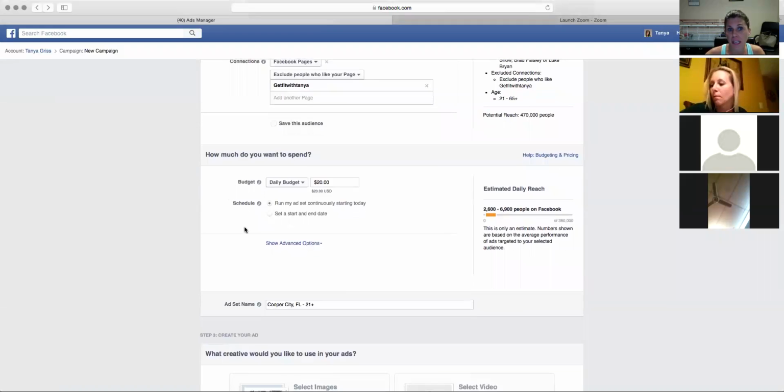Now you're down to your daily spending budget. You can change this to anything you want. It could be $5 a day. It could be $10 a day. You just put the dollar amount you want there for your daily. I never do the lifetime budget. I always keep it on daily because I run all different types of ads on my page.